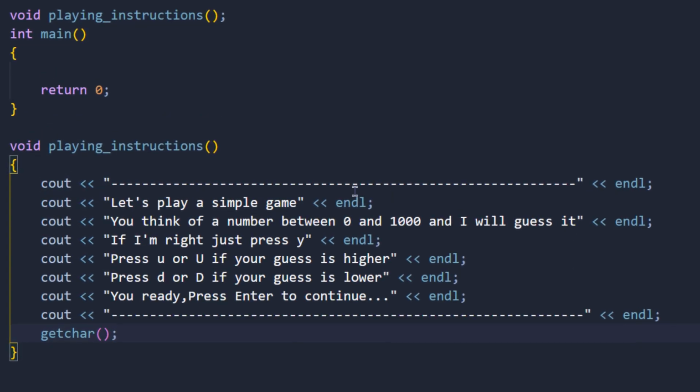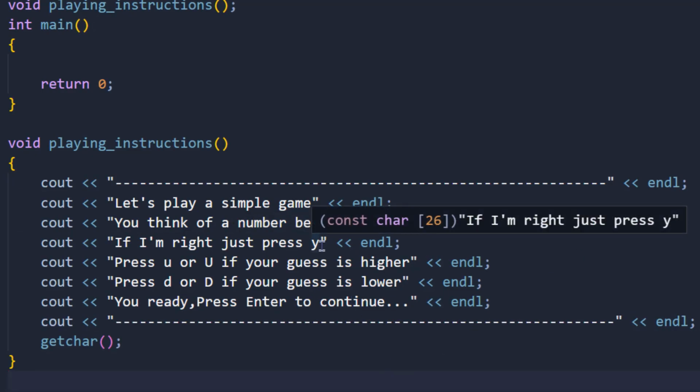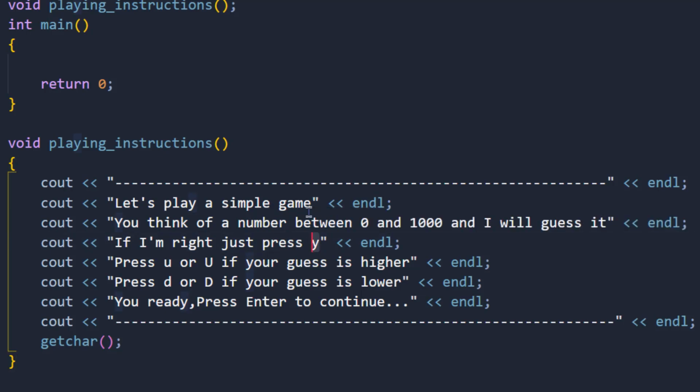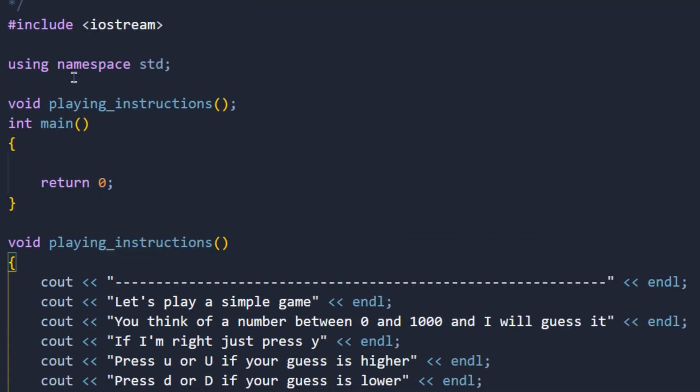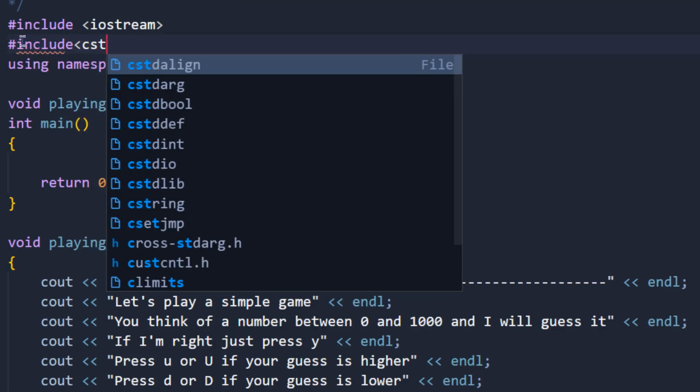So here are the rules of the game. I'll tell the user to guess a number between 0 and 1000. Then we'll take feedback from the user. Then we'll say press Y if our guess is right, press U if your guess is higher. That simply means if we guess something lesser than what he is thinking, we are going to tell him to press U. Press D if your guess is low. That is, if our guess is higher than what he is thinking, we are going to tell him to press D. And I'm just telling him, if you are ready, press enter to continue, and that enter key will be taken by this getchar. Now as I'm using getchar, I need to include a header file, and that header file is cstdio.